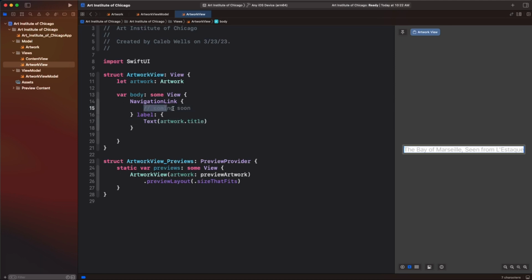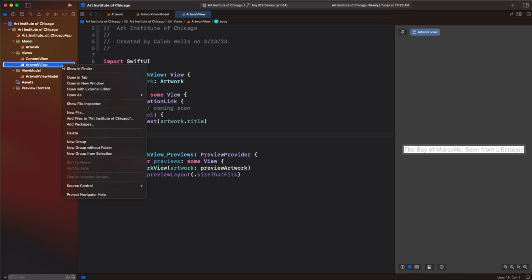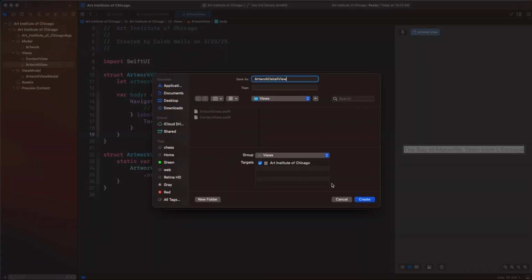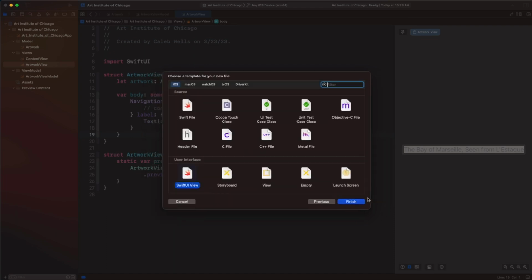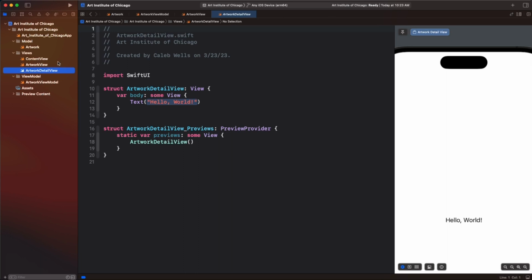Now let's go build our coming soon view, because we need to have that obviously to go to a detail view. So let us go do that. So just create a new file and do that. So artwork detail view, create that. Again, get kind of our standard SwiftUI view.